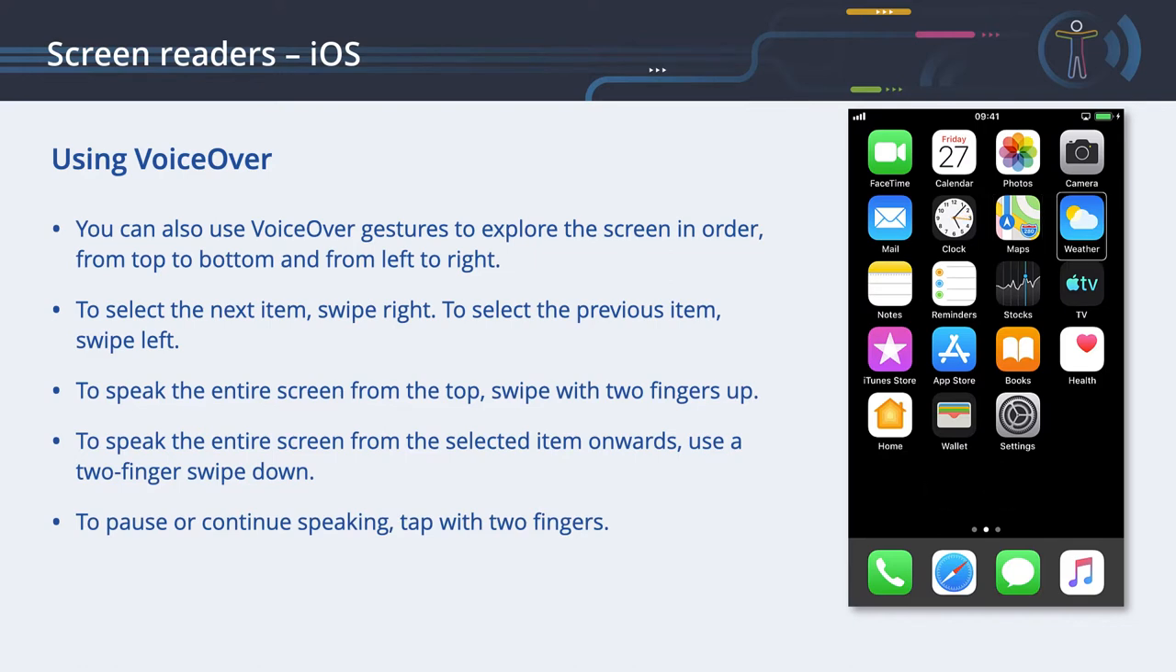To speak the entire screen from the selected item onwards, use a two-finger swipe down. Weather. Notes. Reminders. Stocks. TV. iTunes Store. App Store. Books. To pause or continue speaking, tap with two fingers.